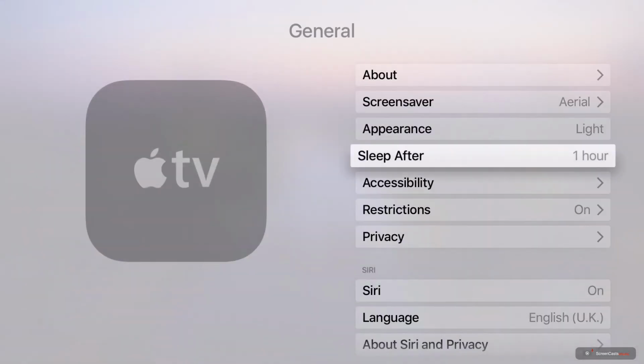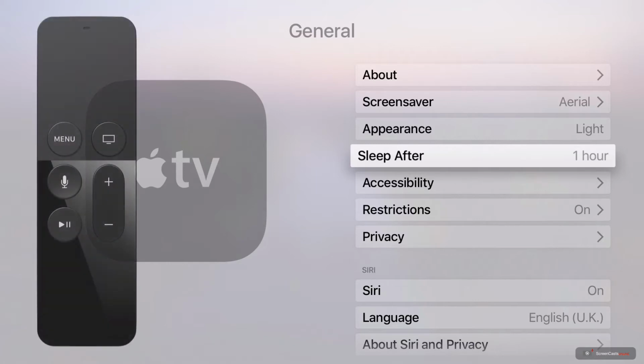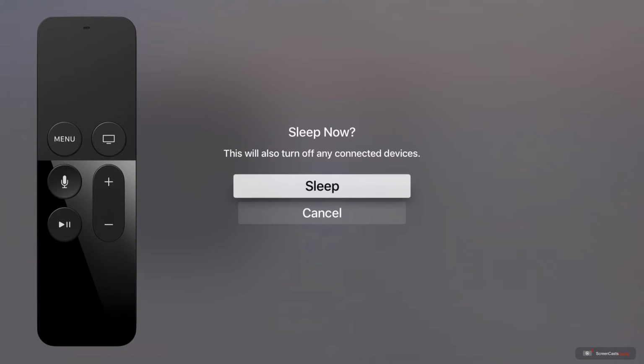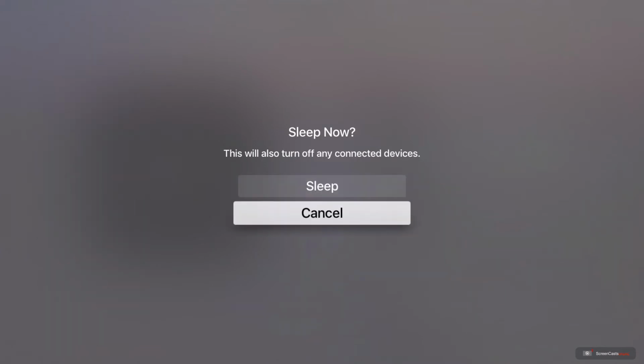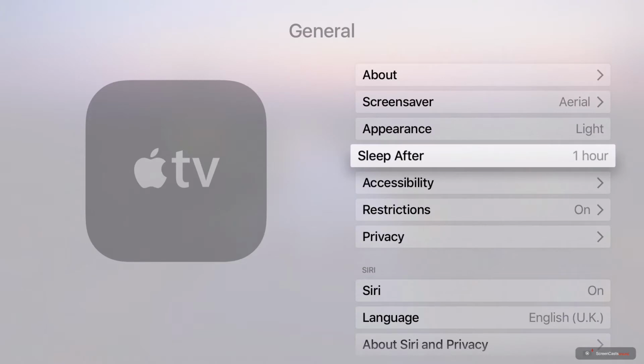If I just come out of here, a quick and easy way to put your Apple TV to sleep is to press and hold on the home button. That's on the Apple remote, and then you can go immediately into sleep. I'm actually going to go ahead and say cancel to that, but that's just a quick and easy way of going into sleep. Now, a final tip is the screensavers available on the Apple TV.